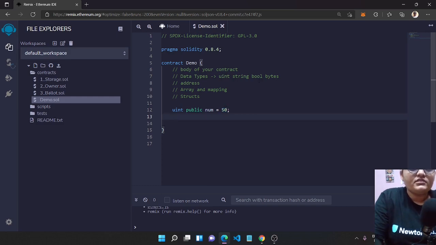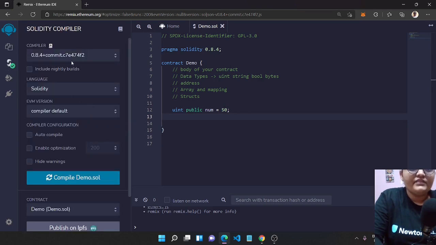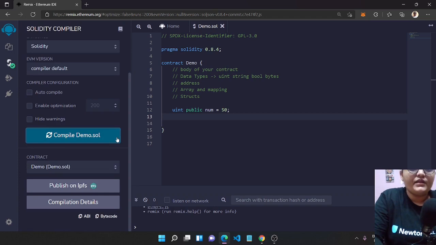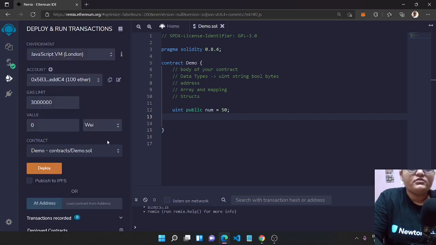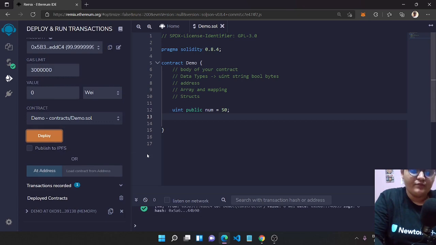Now let's compile this file. You could go to your compile phase, click this compile button, and this gives you a green check mark. As a shortcut, you can use Control plus S to compile any Solidity file. After compilation, you need to come to your deploy and run transactions tab, and there you select the Solidity file that you want to deploy. And once you select your contract, you click on this deploy button.